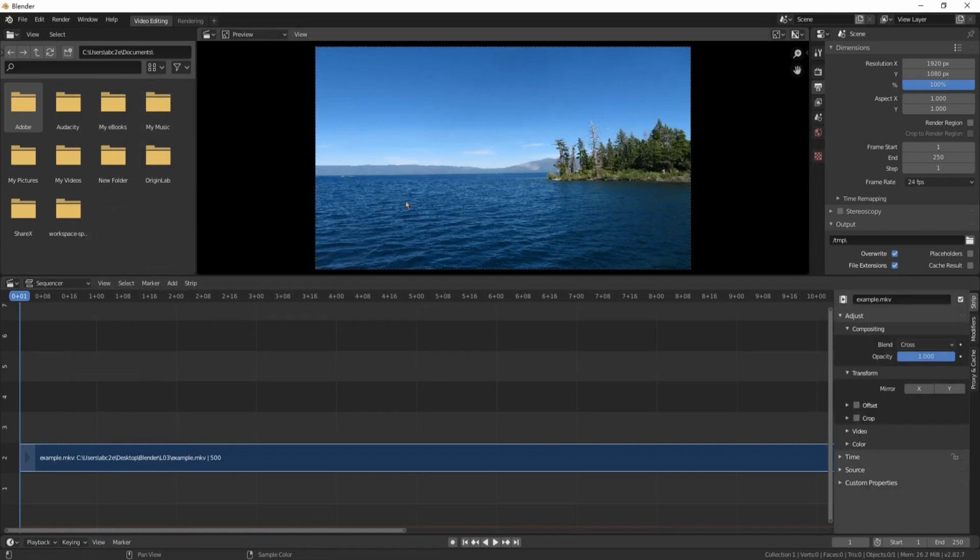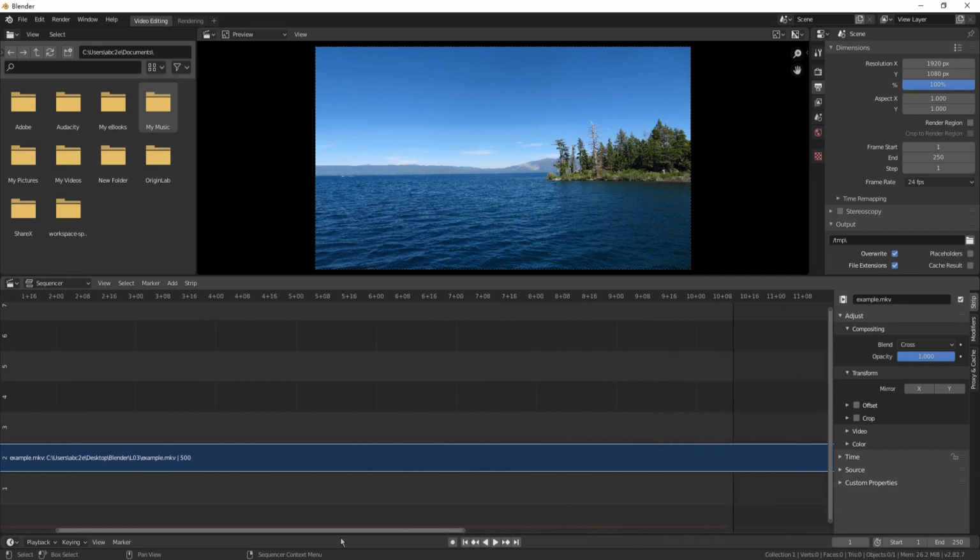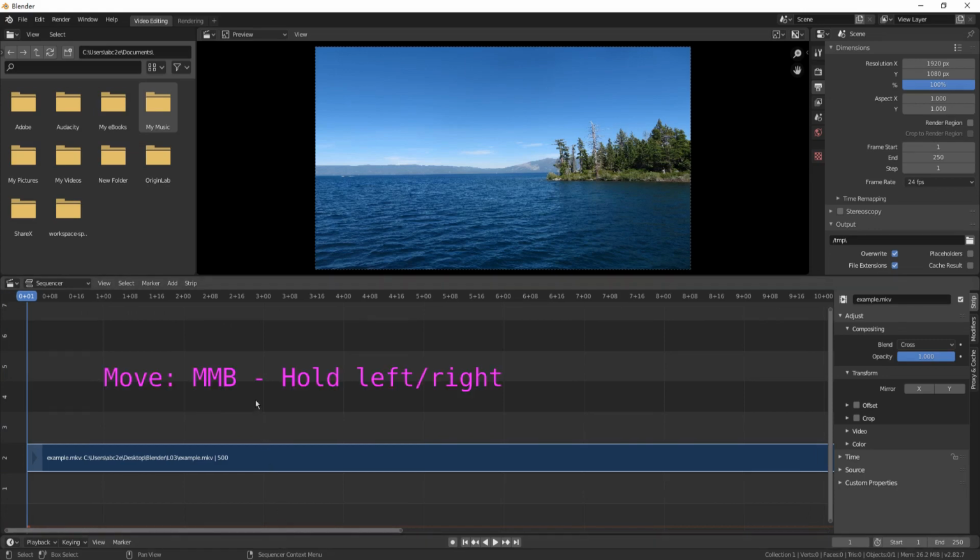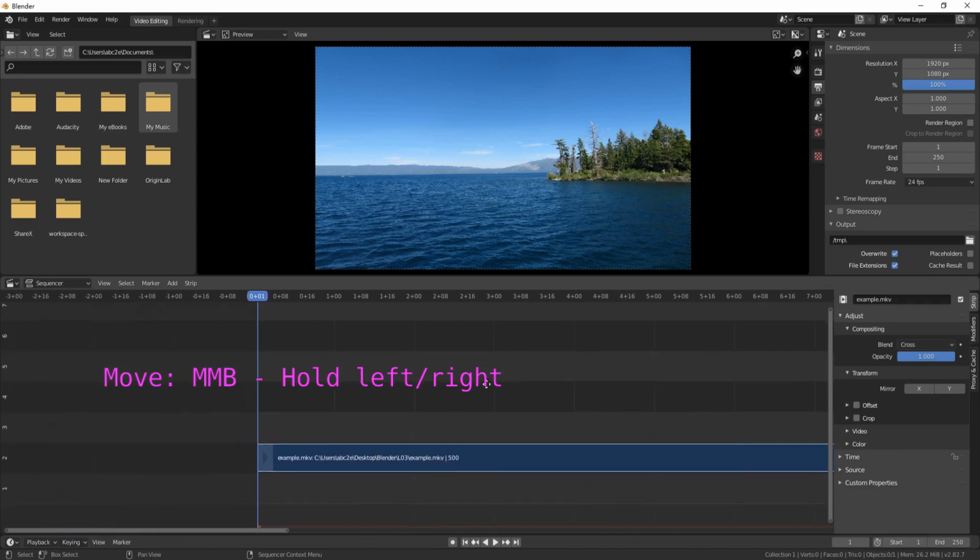Now you see, a video is added to the sequencer panel, which is the major place for video editing. Holding and moving the scroll bar is a method to move the video. To move the video, another method is holding the middle mouse button and moving the mouse left or right.